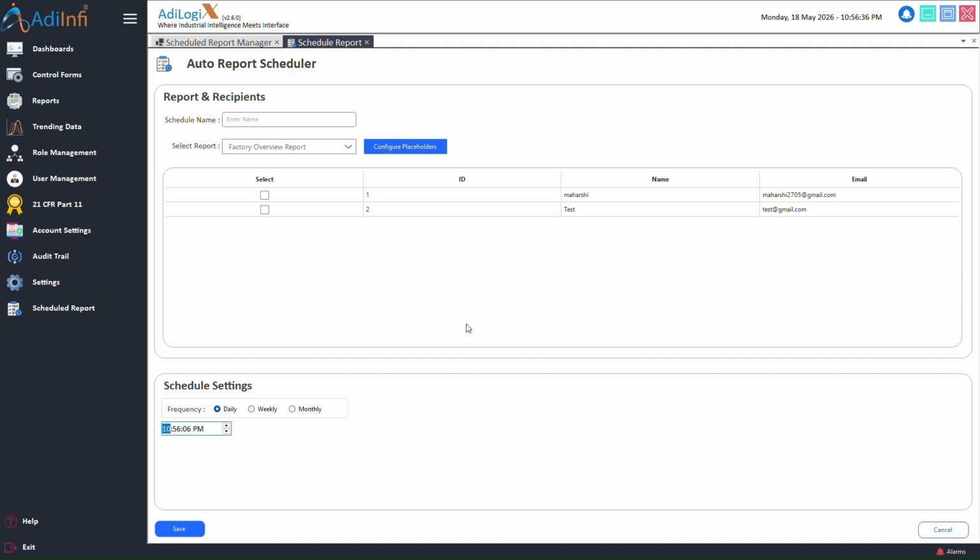This feature helps production teams, supervisors, and management receive regular factory and machine reports on time, improving reporting efficiency and reducing manual work. With the AdiLogiX Auto Report Scheduler, manufacturers can automate report distribution, maintain regular production visibility, and support faster decision-making across operations.